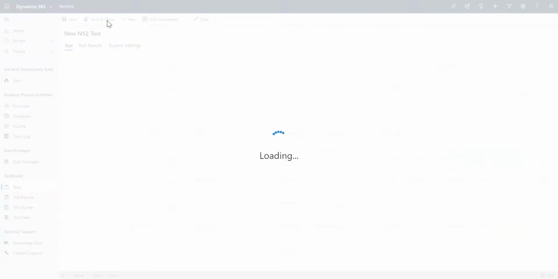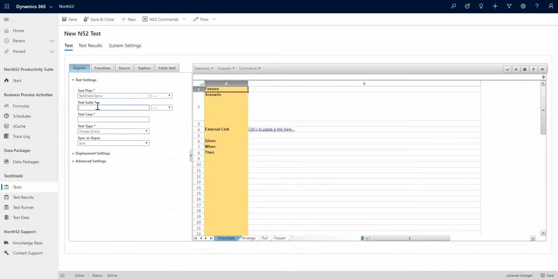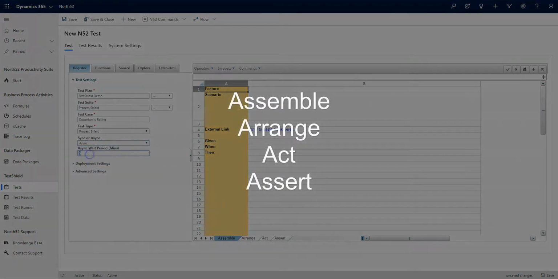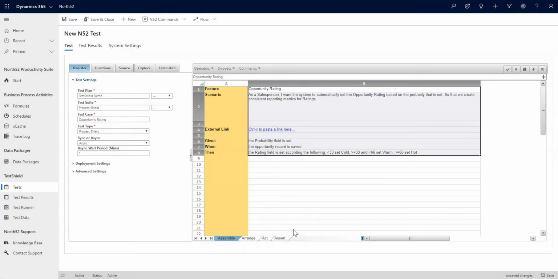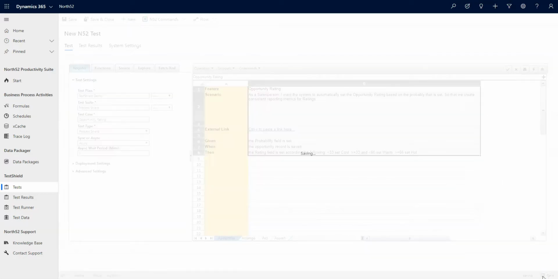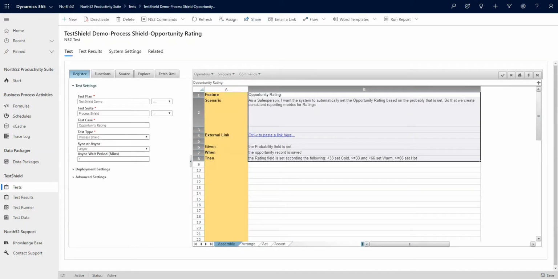First, open up the North52 Productivity Suite and create a new test. A North52 test consists of 4 steps: assemble, arrange, act, and assert. Let's have a look at these in turn. We complete the test settings, setting the test to be async as we're using a Power Automate flow. The assemble step is where you describe the feature or process that you're testing. You can put as much detail as you like here or link to external documentation like Azure DevOps.